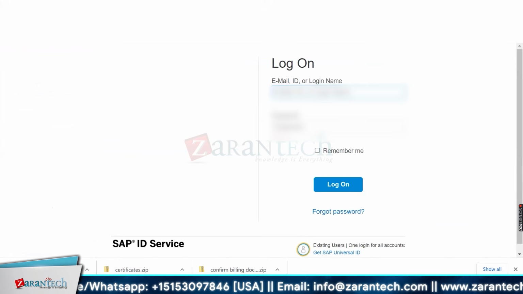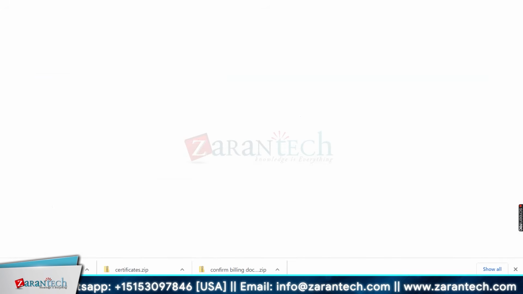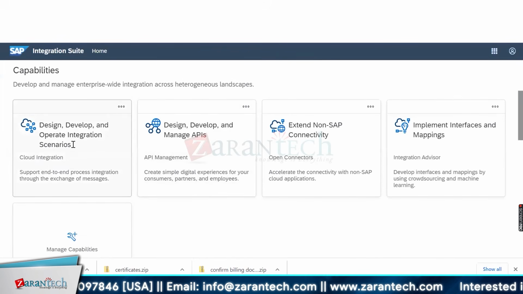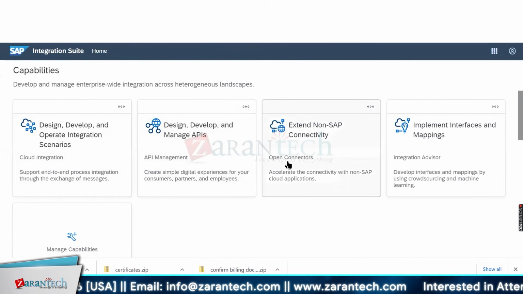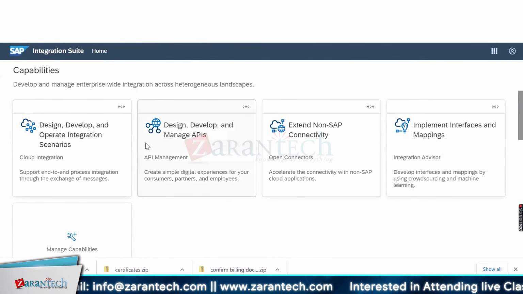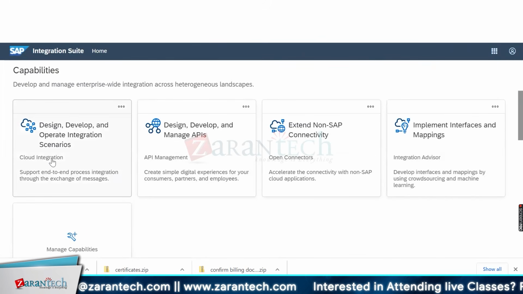Now, let me log in. If you see here, I added all the capabilities. Here we have the CPI, API management, and Open Connectors. If you want to access any one, you just simply click on this CPI. Once you click on this, it will automatically redirect.